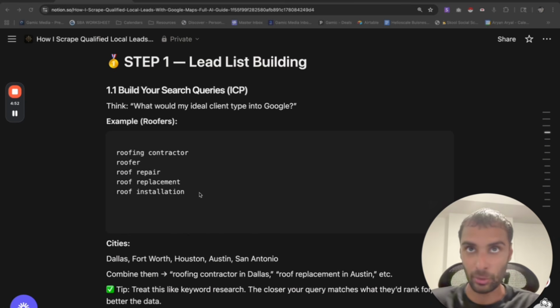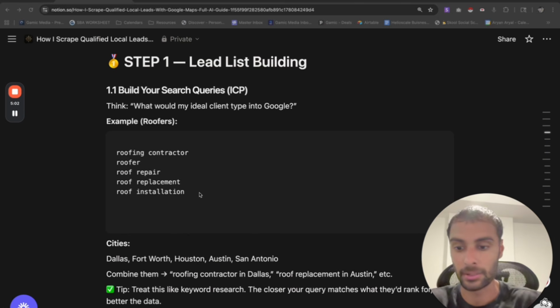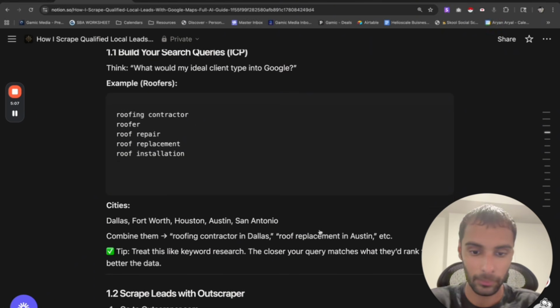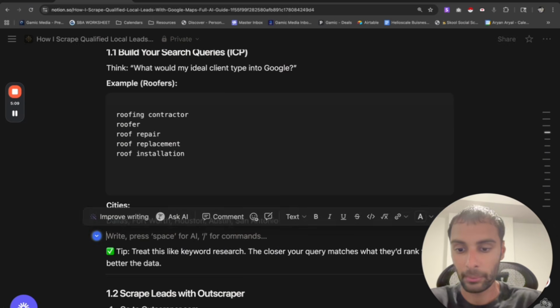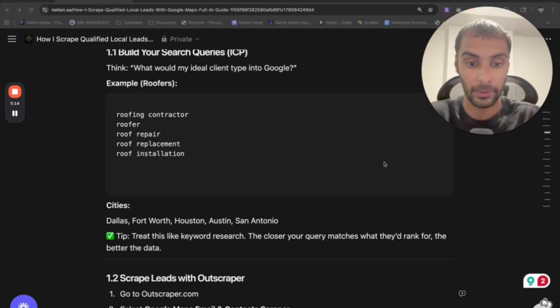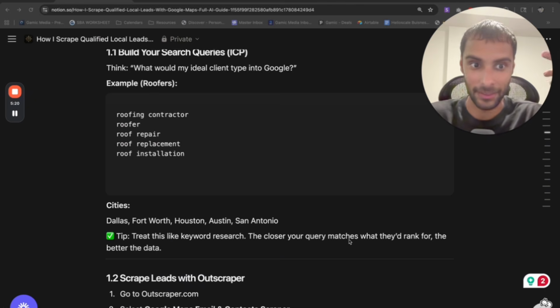Another example could be dental clinics: dental practice, dental clinic, dentist, orthodontist, braces, Invisalign. I hope I'm getting your brain going, because these are just ways you could do this. Then obviously you want to put in the cities, right? You want to treat this like keyword research. The closer your query matches what they rank for, the better the data. So the more information you can give, and if you really know your ICP, the better you can get. If you don't know, ask GPT.